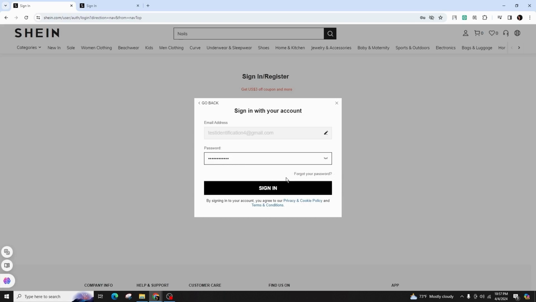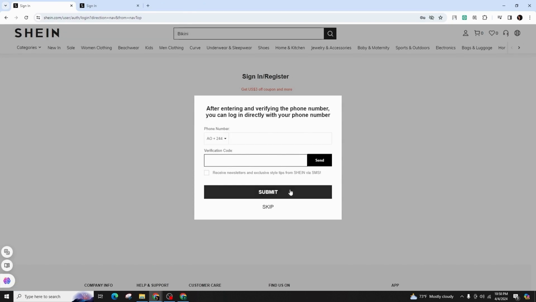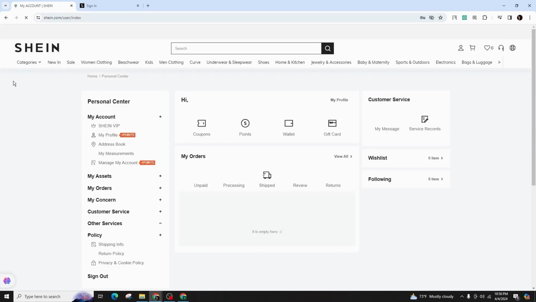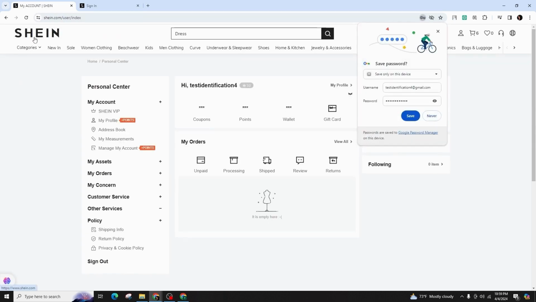In the case if you have forgotten the password of your Shein account, you can simply click on this option over here and simply recover or reset your password. You can enter the verification code and submit, or you can also skip this step. After that, you will be successfully logged into your Shein account. So this was all about how you can log into your Shein account.